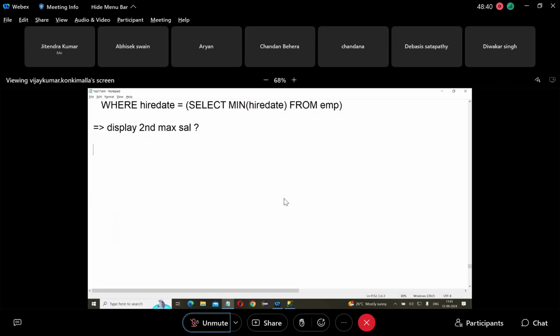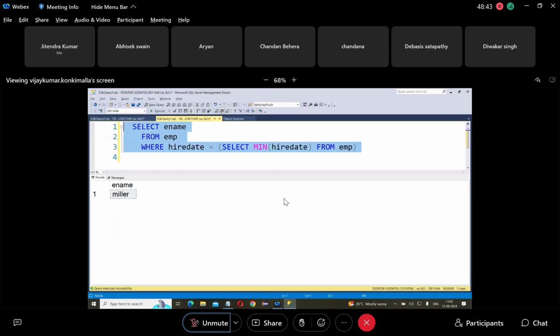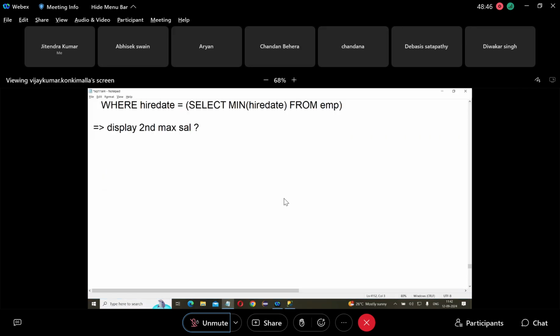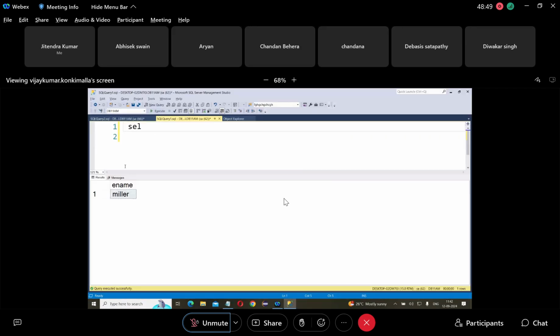Yes or no? Now let's see how to write it. Select max of salary from EMP where salary not equal to, select max of salary from EMP. One second, let's see. First, what is executed? This inner query is executed first. It gives 5,000. This whole thing is replaced with 5,000.